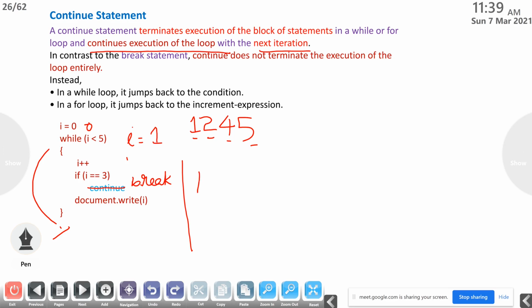Again 1 less than 5, condition is true, I plus plus, that is I equal to 2. Then if 2 equal to 3, no, then document dot write 2. Then again 2 less than 5, I plus plus. Now the value of I equal to 3. 3 equal to 3. Then what will happen? It will enter inside if. Here it is written break. Then what will happen? The control will move out of the loop. If a break statement is there in a looping statement, then what will happen?